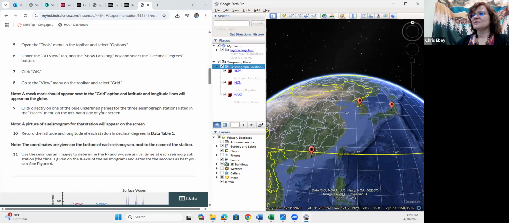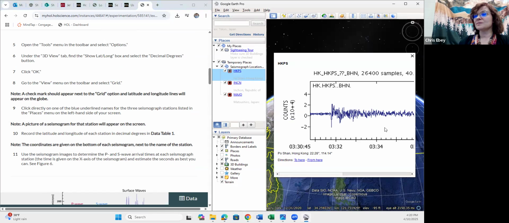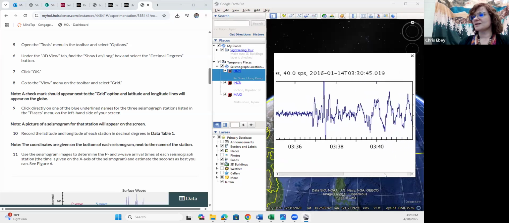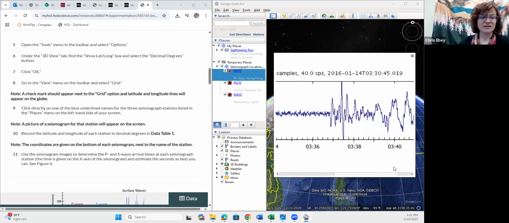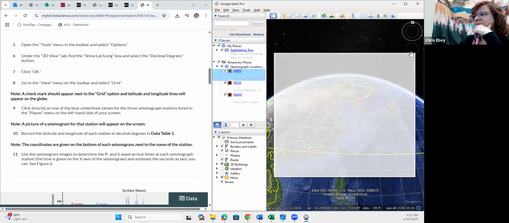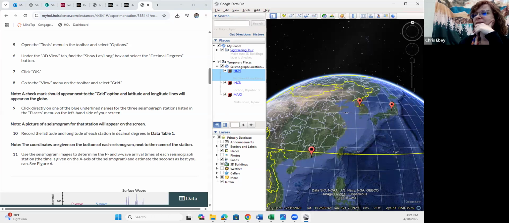Now click directly on the blue underlined name for the three seismograph stations listed in places on the left-hand side of your menu. If you do this, the seismogram should already come up. So for each seismograph station, there's a seismogram. We'll talk a little bit about how to read this because it's a little intimidating the first time that you see it. But it's really pretty straightforward once you get used to it. So I'm just going to close that by clicking the X.